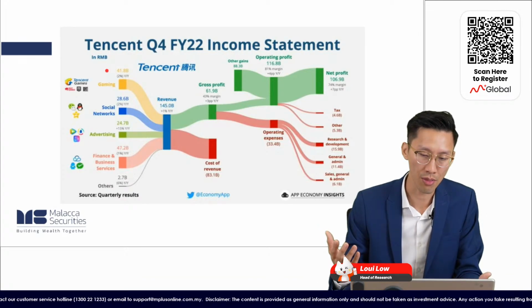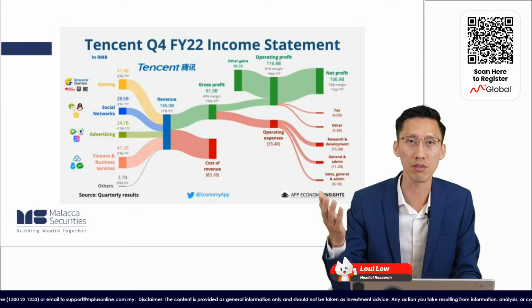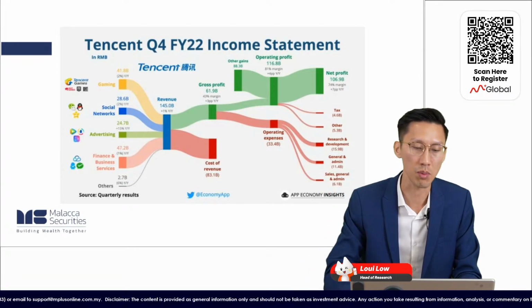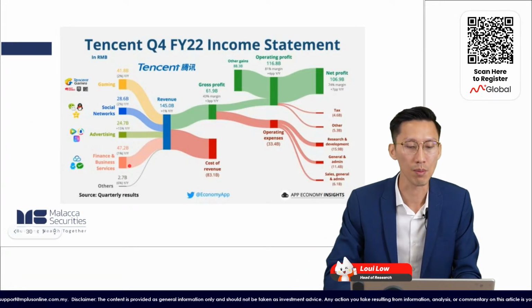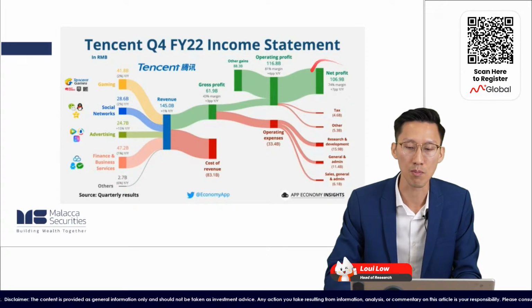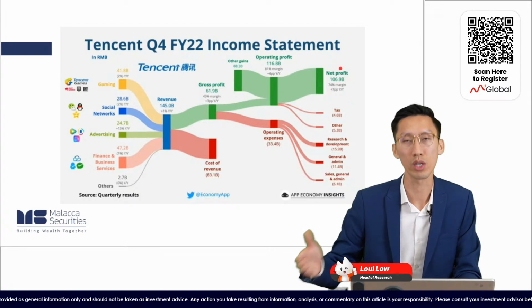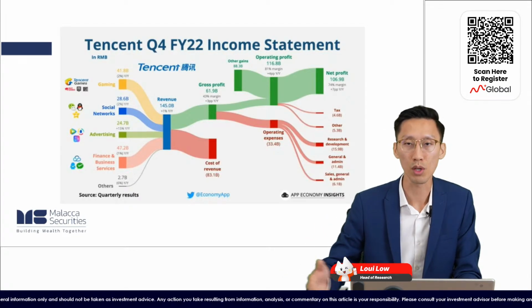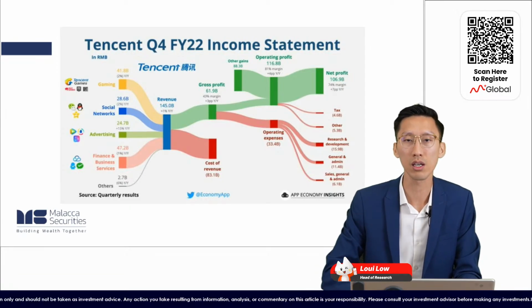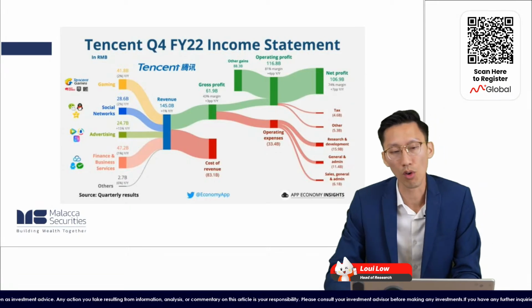We are not likely to see any downside unless economic activity is on a downward cycle. Then perhaps people spend less on advertising, people spend less on transactional activities, and that would impact their net income. But for now, since we are looking at recovery after reopening activities, overall I think it is going in a very good direction for Tencent.